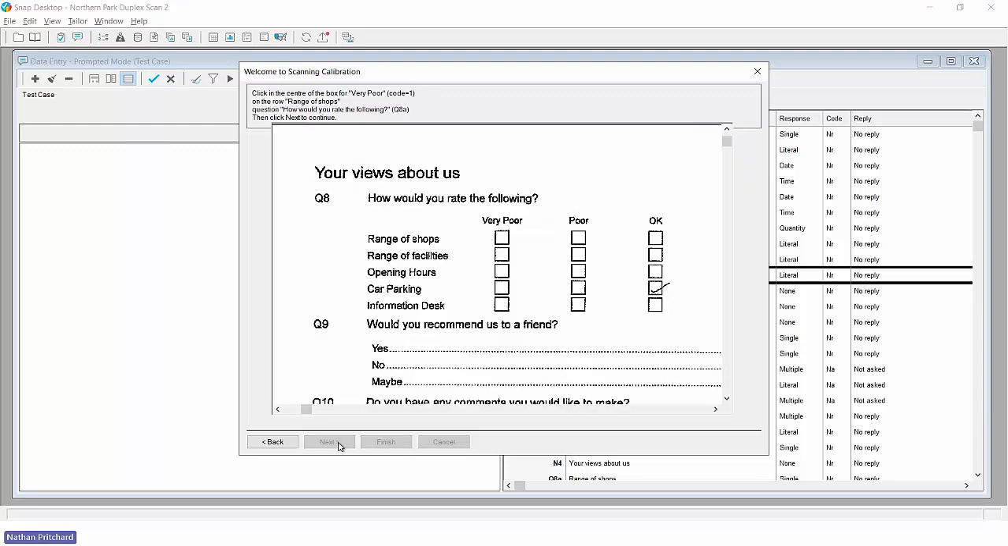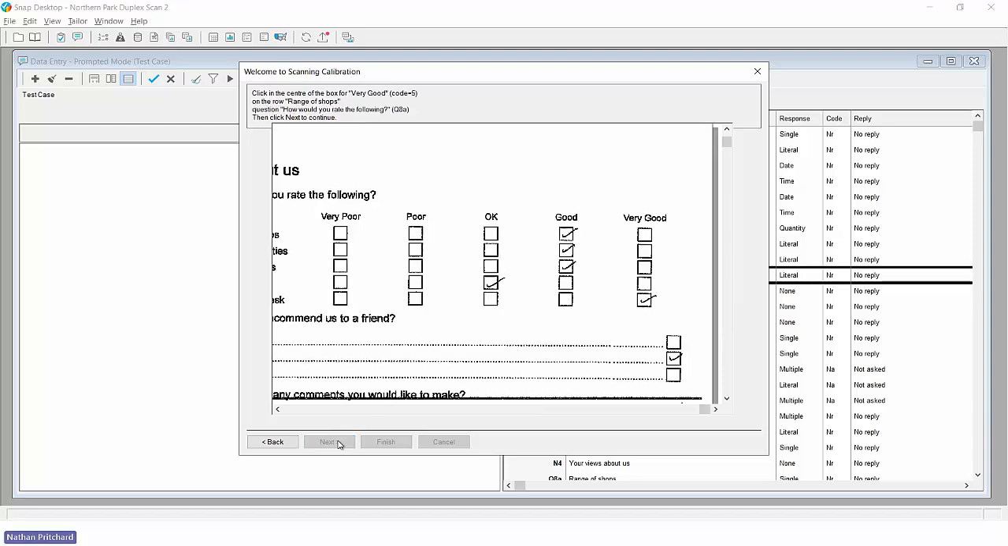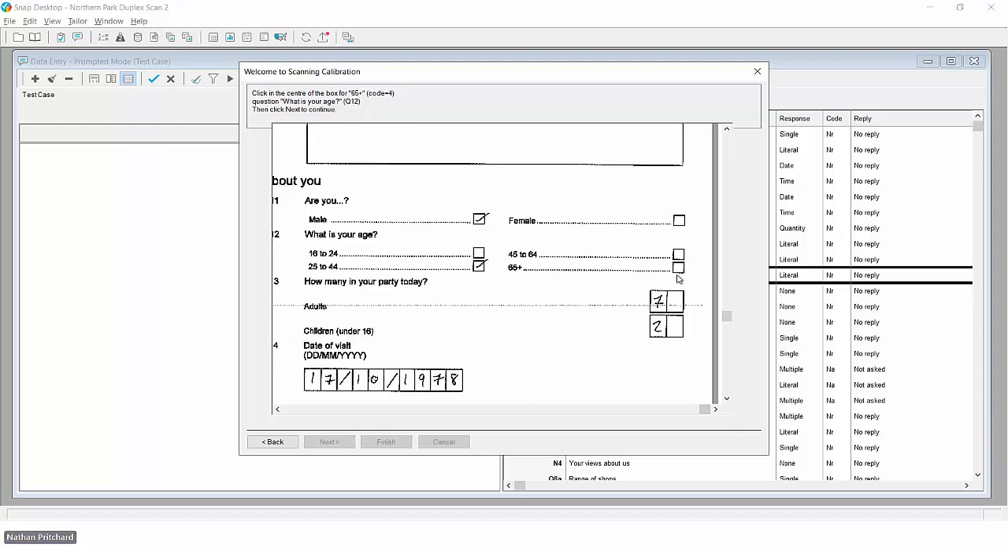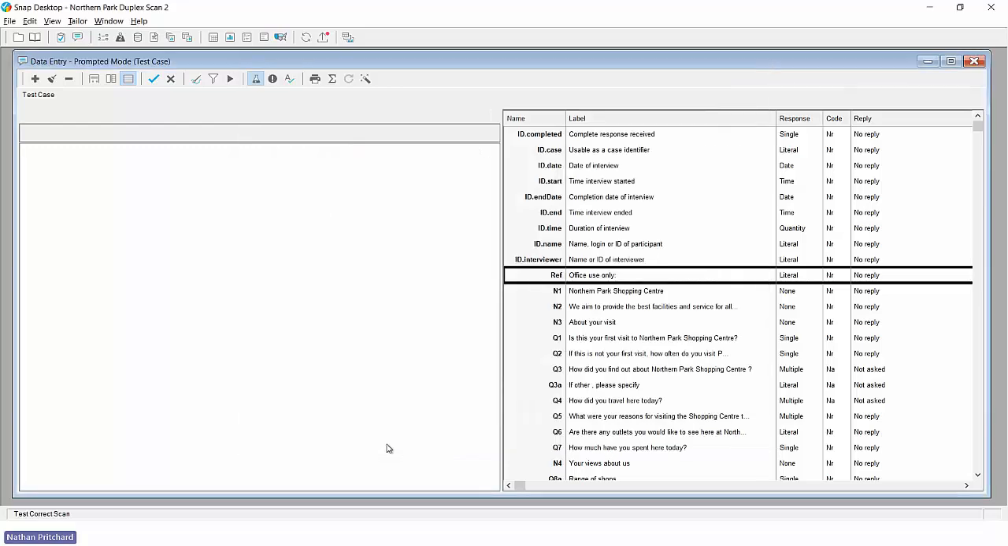Then page 2. As I said, it's tempting just to not read what it's asking for, but the danger is you're going to click on the wrong box. Okay, and now we're ready to scan those in.